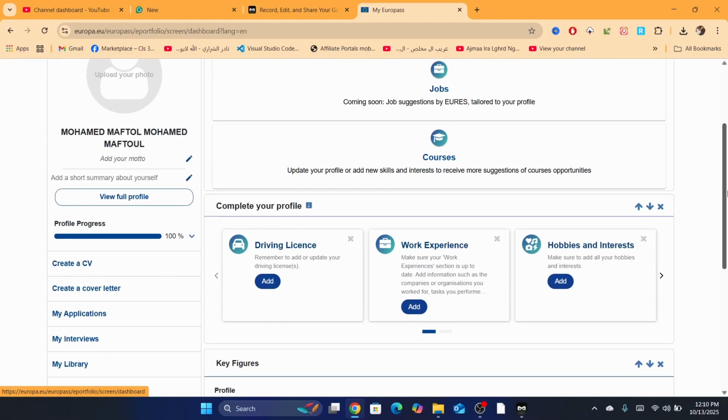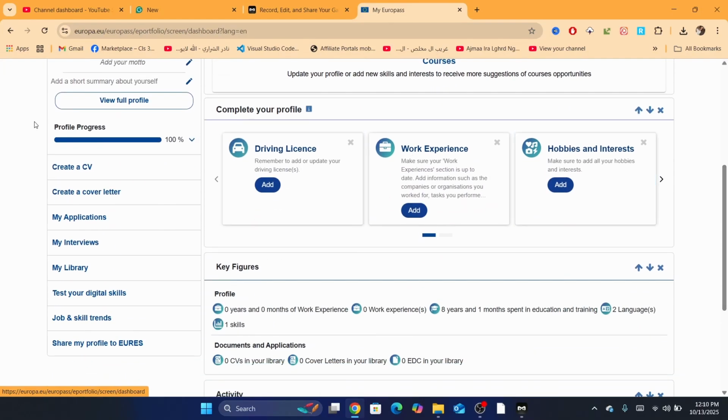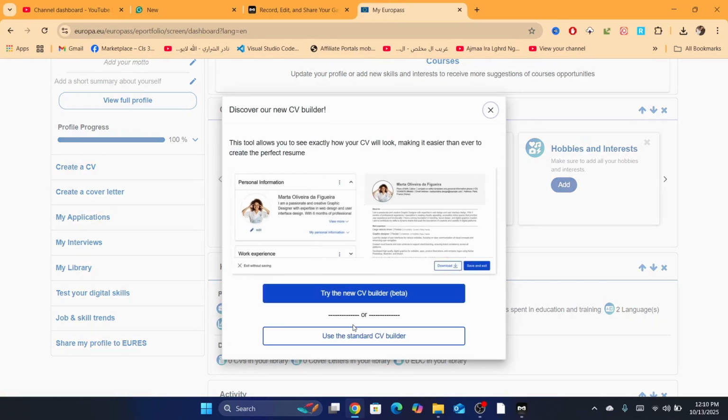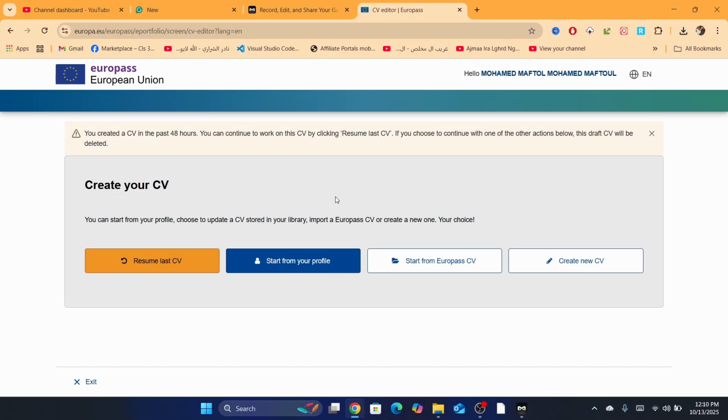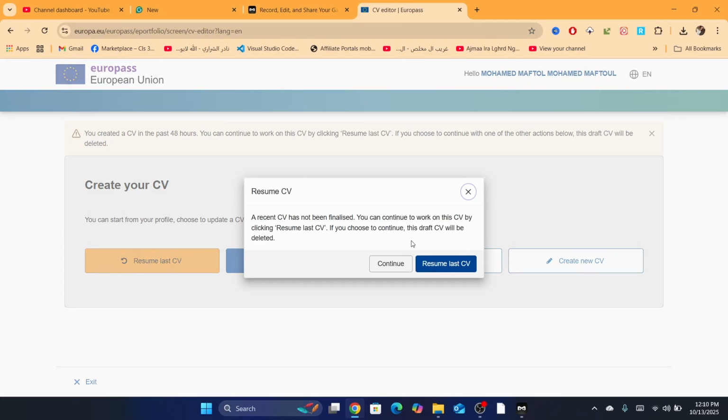After that, you can either edit your existing CV or create a new one. Let me show you how you can download as PDF when creating a new one. Just click on create a CV. Now click on use standard CV. If you already set up your profile and added all the information like your ID or name, you can just click on start from profile. It will get all the information that is already saved in your Europass.